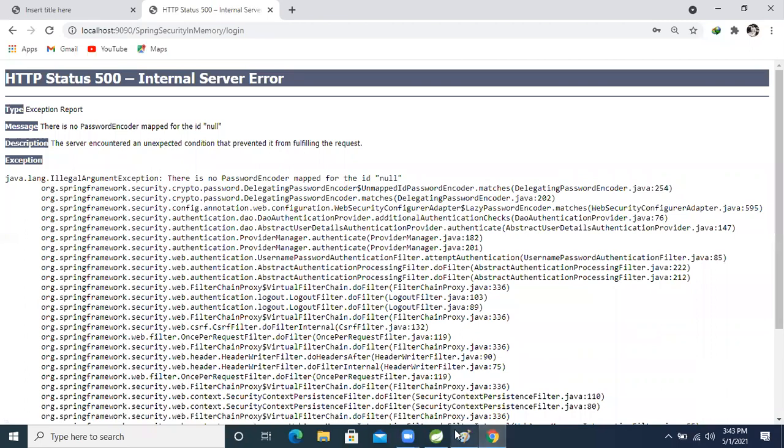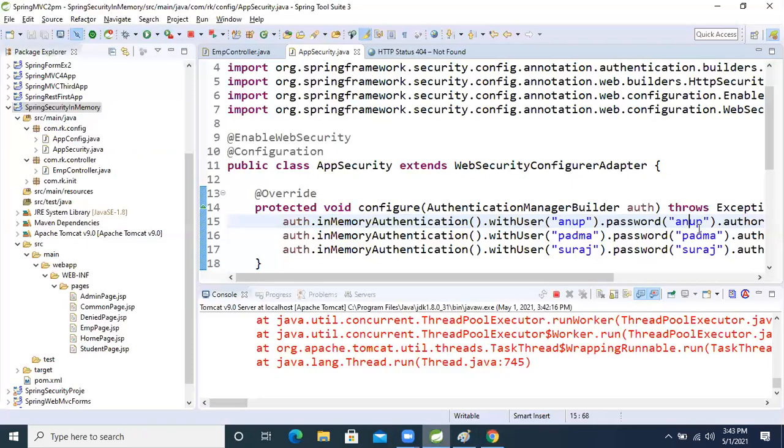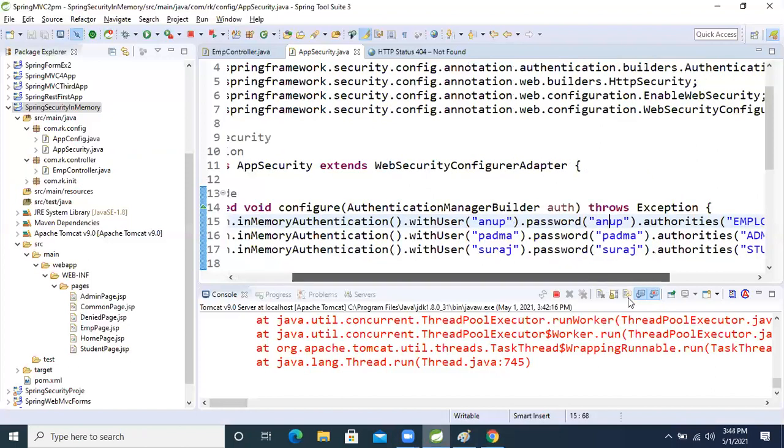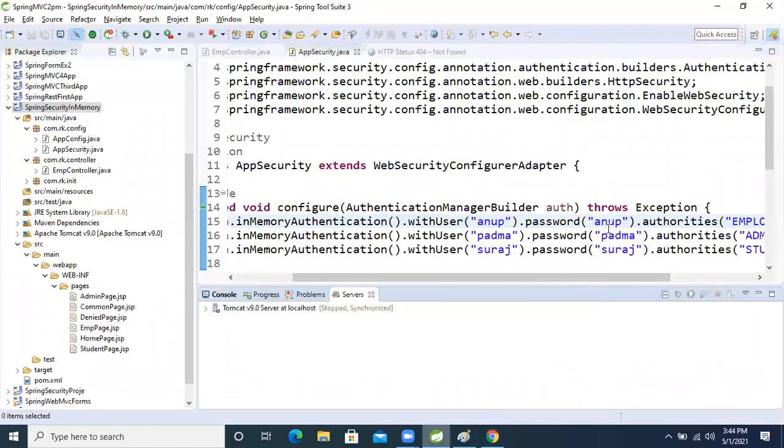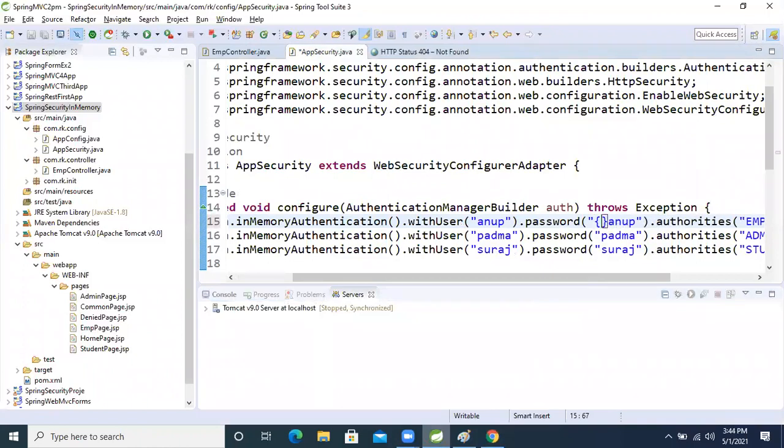Okay, so no problem. It is asking us to encrypt. Don't worry, later we will encrypt it. So here, in the password, I'm just writing the curly bracket, no, no, right? Nope, I'm writing it right here. Later we will remove it. I don't want to use the encryption for now. I'm just writing no. Fine. Now let's run the application.